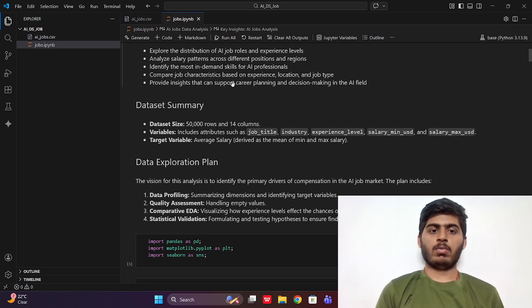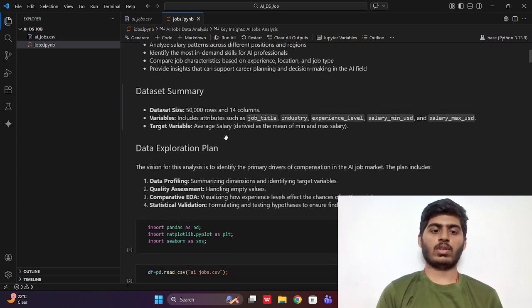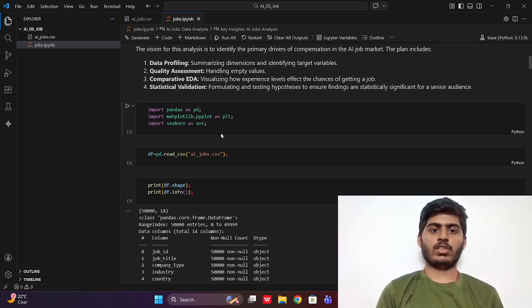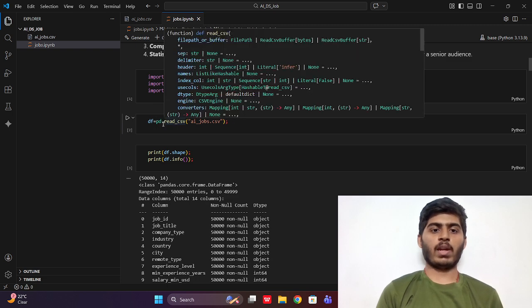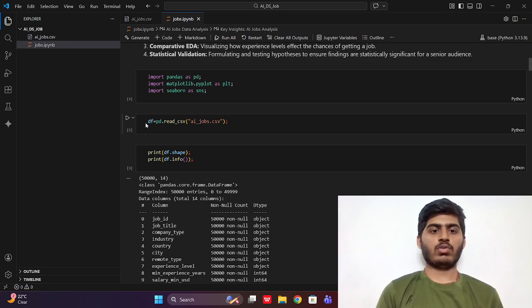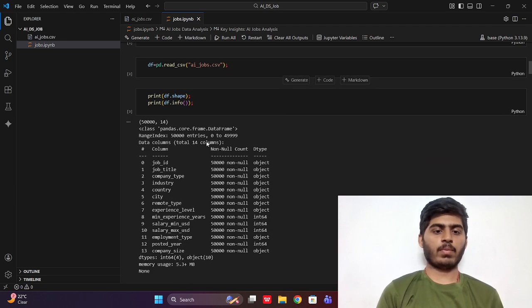To begin with the summary of the dataset, this dataset consists of 14 columns and 50,000 rows. And first of all, I have to import all the libraries that were needed in this EDA. The libraries consist of Pandas, Matplotlib, and Seaborn. I have imported the data from this CSV file into this notebook through the Pandas function called pandas.read_csv, and I stored it in this variable df.